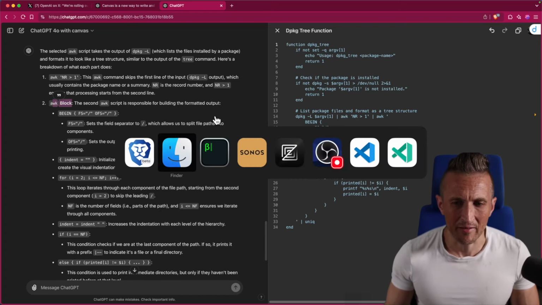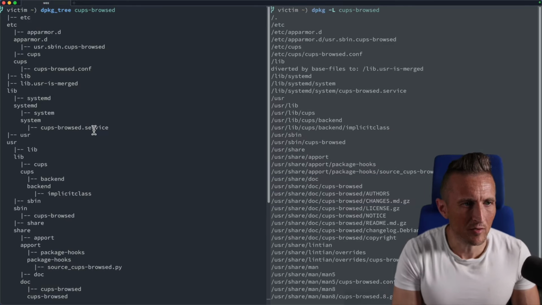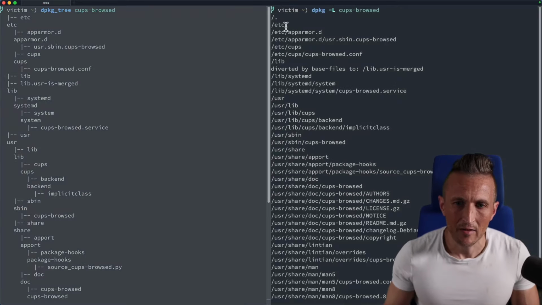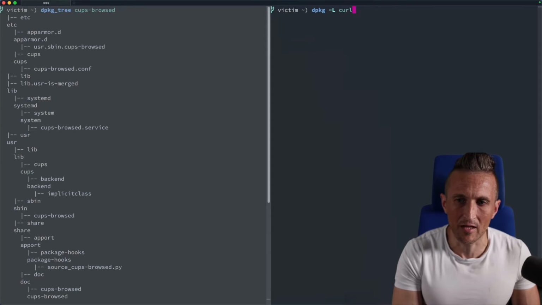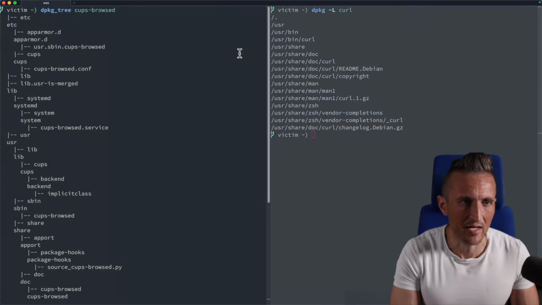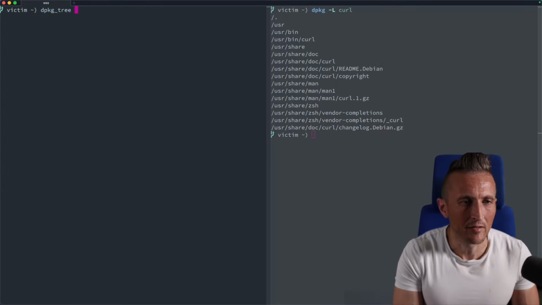Basically, if I come over the command line, I think I can explain the algorithm this way better. So over on the right-hand side, when we print out the files that are involved, and maybe I should use something simpler than cups browse d where there's a lot of files. Let's do something like curl, which doesn't have as much. Same thing over here then.